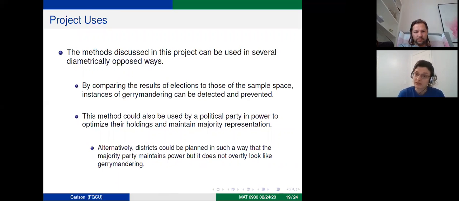So this project has several uses. It can be used in 2 diametrically opposed ways, really. One way is for us to find, detect, and prevent gerrymandering. And alternatively, a political party could use it in such a way that they'd be able to either overtly or subtly change election results in favor of their district.